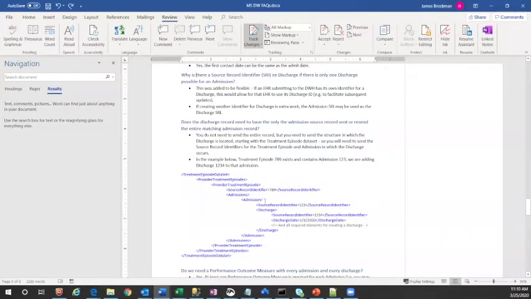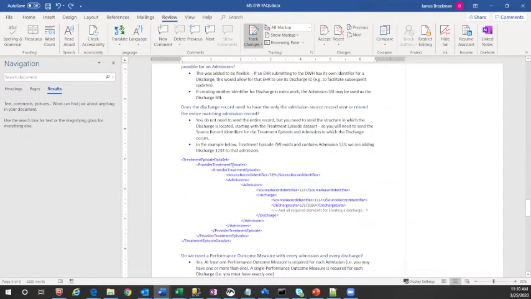And I did this sort of XML skeleton, if you will, to show how that would work. So within the XML for the treatment episode data set, we have a list of treatment episodes. Within that, here's the detail for a particular treatment episode. And that treatment episode is source record identifier 789. Within treatment episode 789, we have an admissions block. Within the admissions block, we have an admission, and that is admission number 123. Within that admission 123, we have a discharge, and here's where all of the details of the discharge will go.